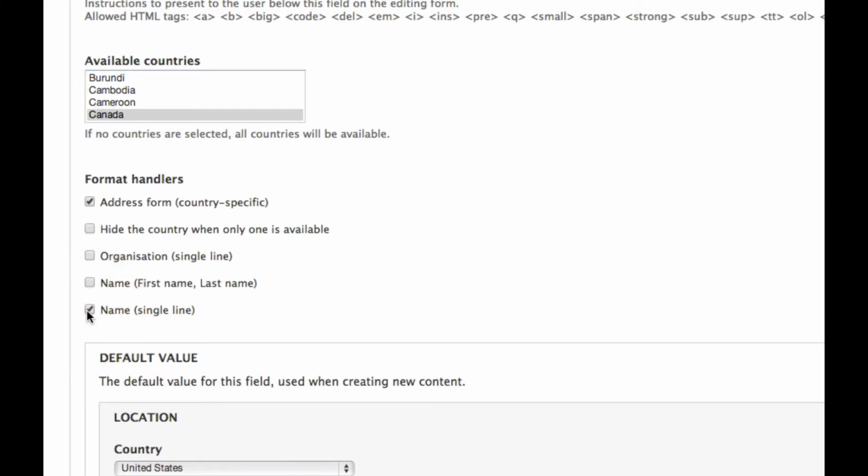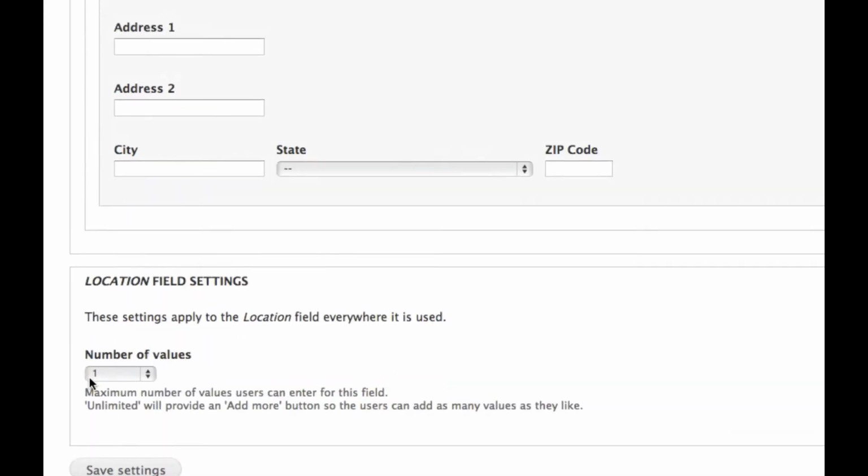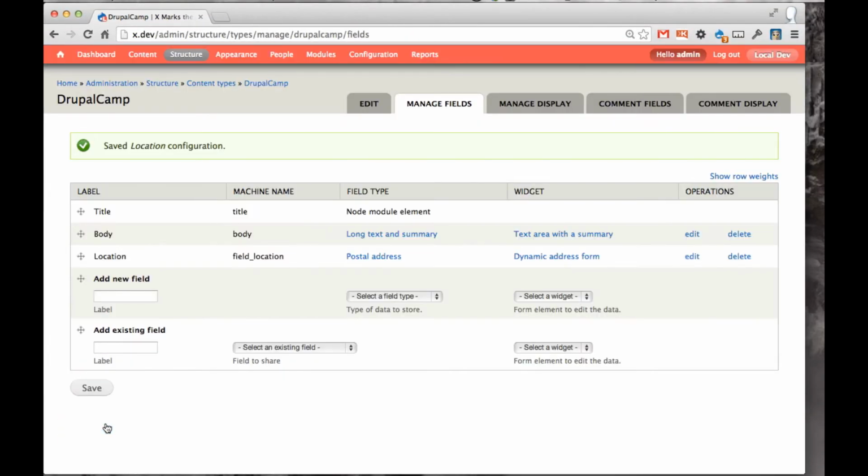So if the Drupal camp's being held at a hotel or being held at a college, we actually can capture the name of that college in addition to its address as part of the address field module. Default value we'll leave blank, and we're only going to collect one address per Drupal camp. So go ahead and click Save.